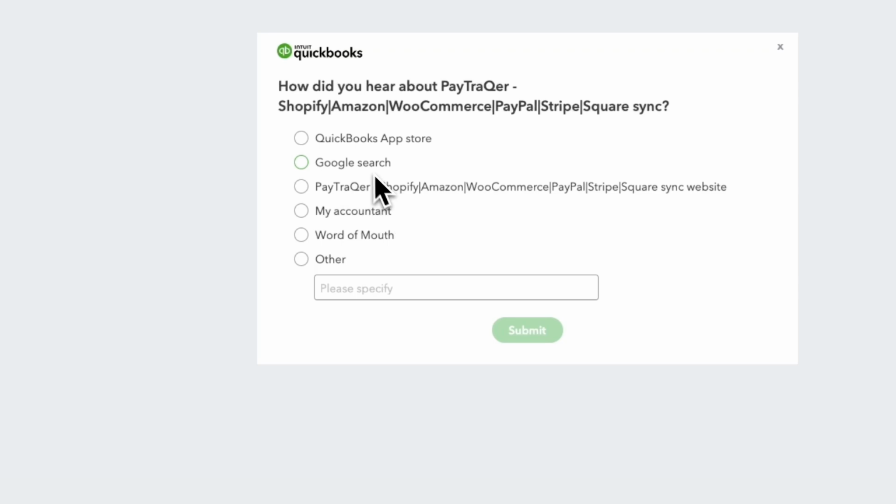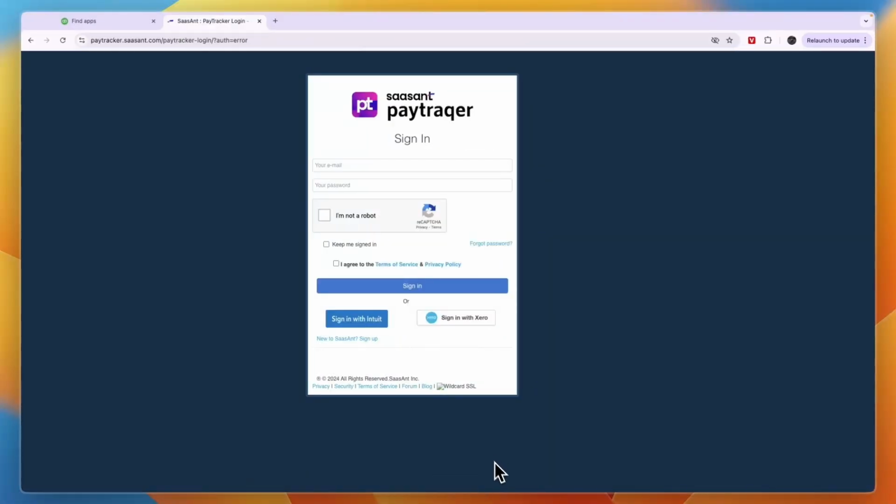Now here choose how you found it. I'll just say QuickBooks App Store and click Submit. That will take you to this page. And then for me, it just froze, but you just want to refresh the page. That will take you to the sign in page again.